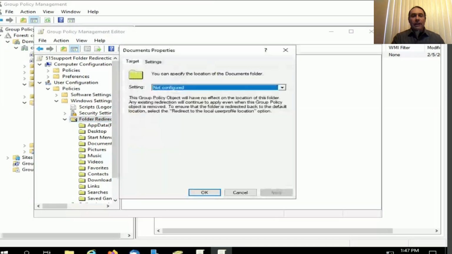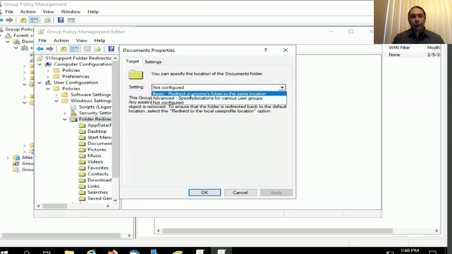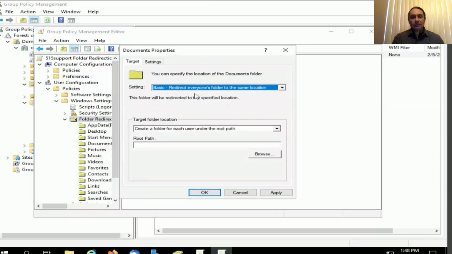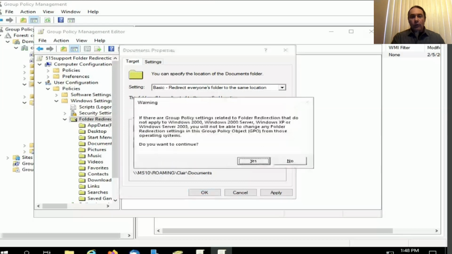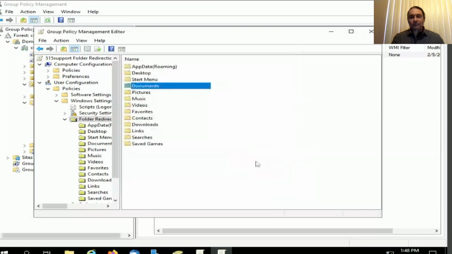And we're going to want to change the settings in the drop down box to basic, redirect everyone's folder to the following location. And under root path, we're going to want to link that now for our new policy and folder. And the root path will be MS10 roaming under the UNC username convention. OK that, and yes for the warning.